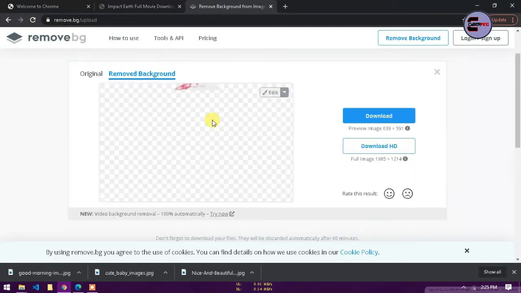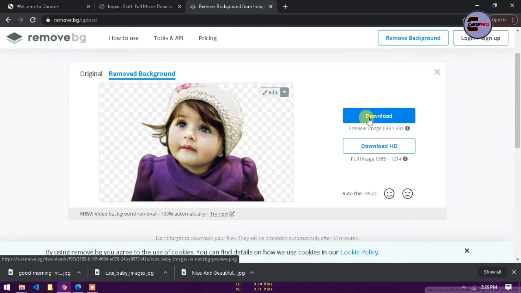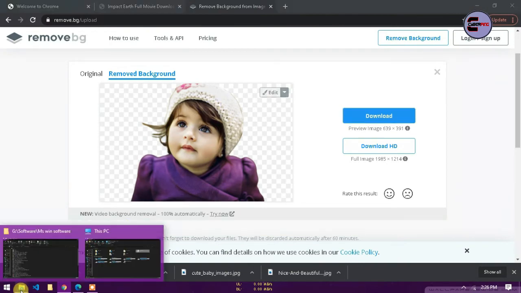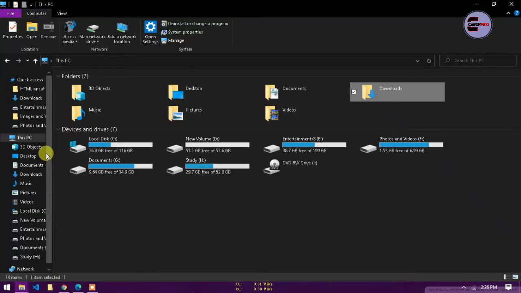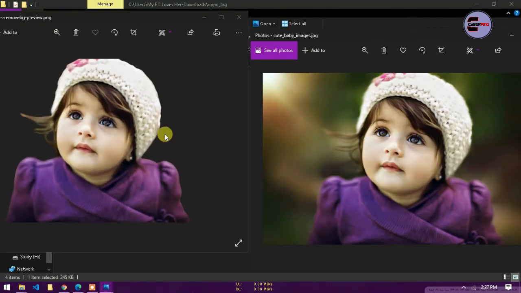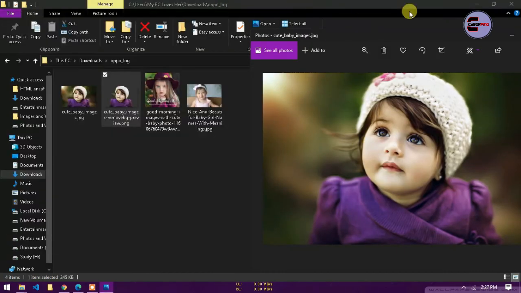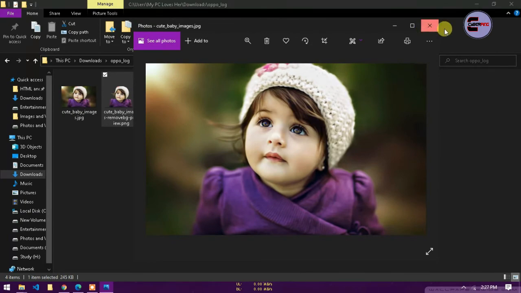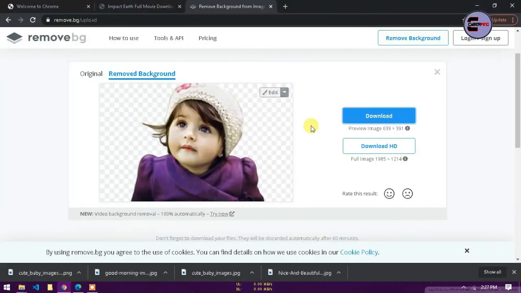So yes, you can see, look how perfectly the background has been removed, and within a second. Let me show you the difference between the image after and before. You can see that, awesome, nothing has been mistaken here.